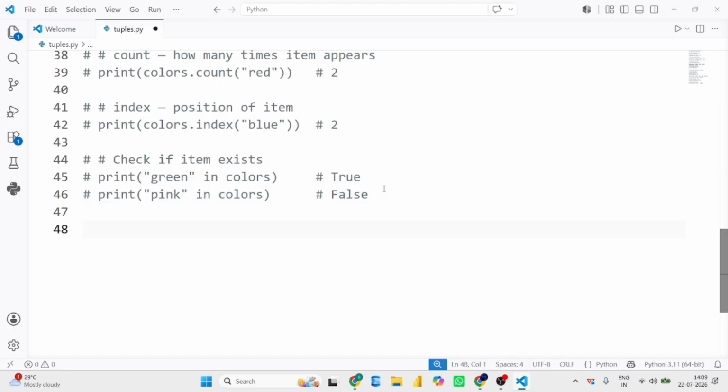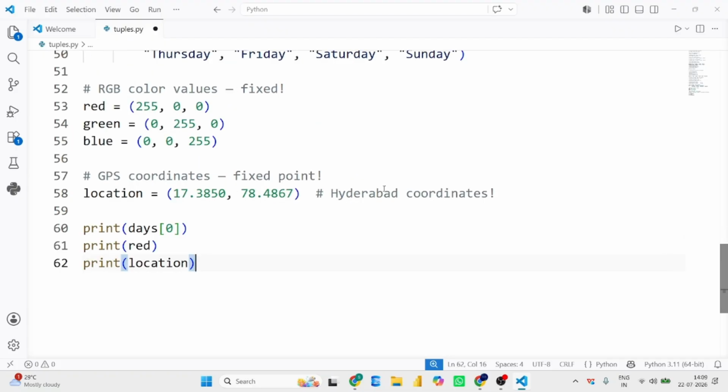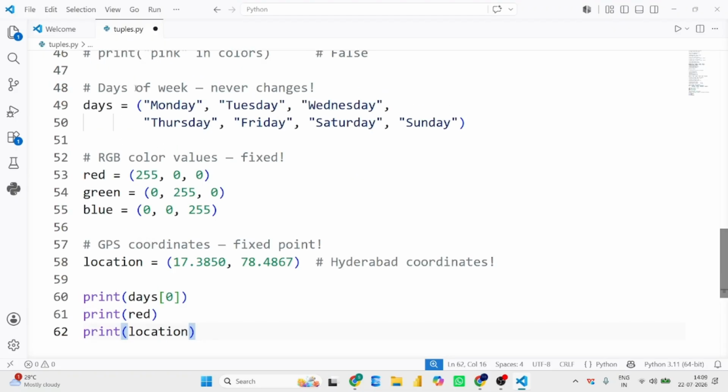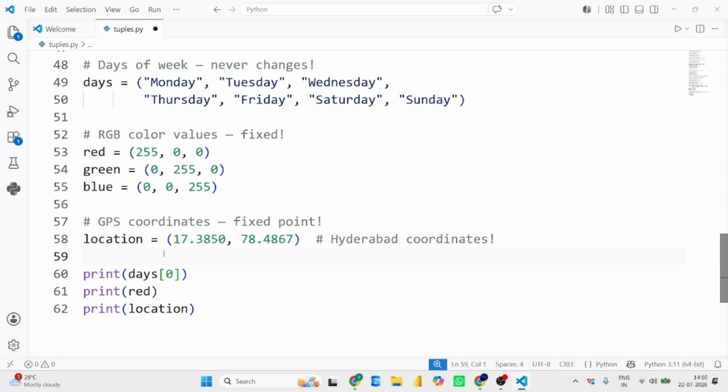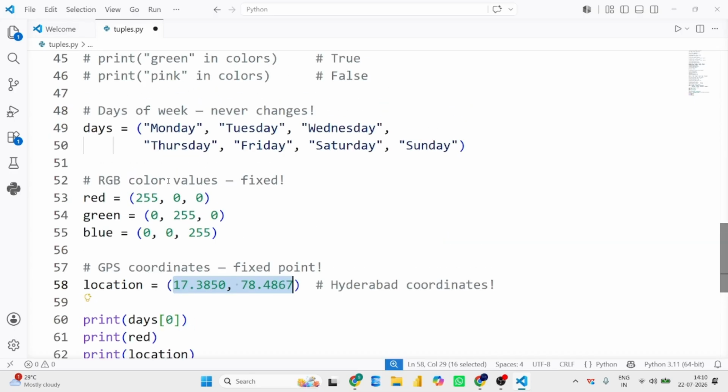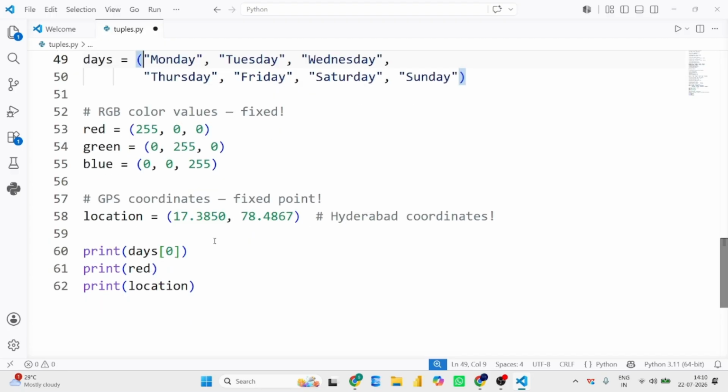So let us do one real life example on a tuple and see where we can actually use a tuple. Days of the week is the perfect example for a tuple because they're not going to change, right? We only have 7 days in a week and they always remain the same. The color code is also an example of a tuple because these color codes are always constant. They never change, right? And the GPS location is also an example of a tuple. This is a GPS location of some place in Hyderabad, and this is always going to be the same, right? So all these data, because they are not going to be changed and they are enclosed inside these brackets, are the perfect examples for tuples.